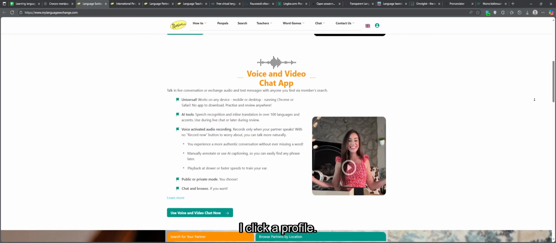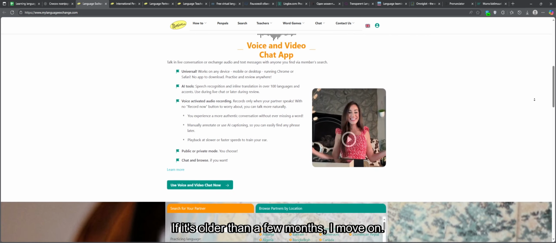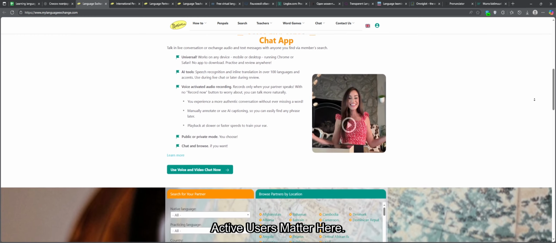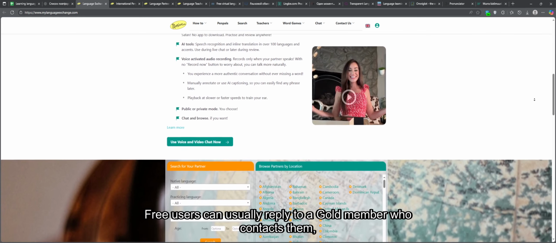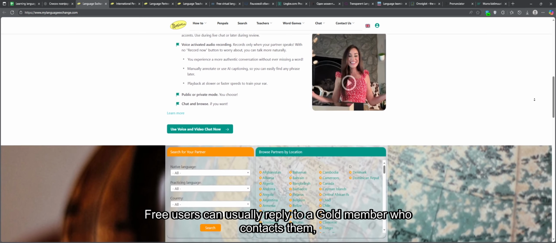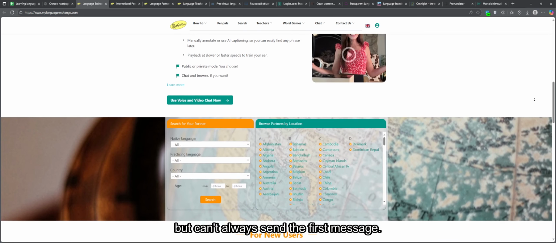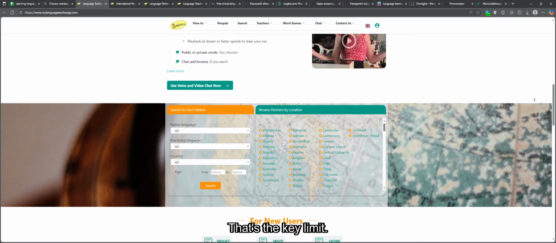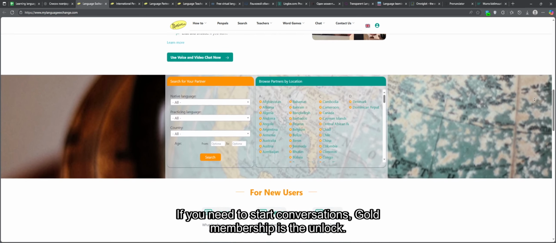I click a profile. I check last login first. If it's older than a few months, I move on. Active users matter here. I test the free account. Free users can usually reply to a gold member who contacts them, but can't always send the first message. That's the key limit. If you need to start conversations, gold membership is the unlock.